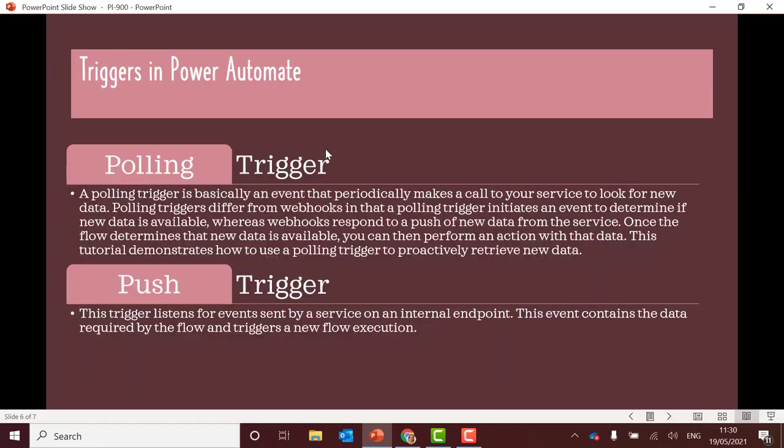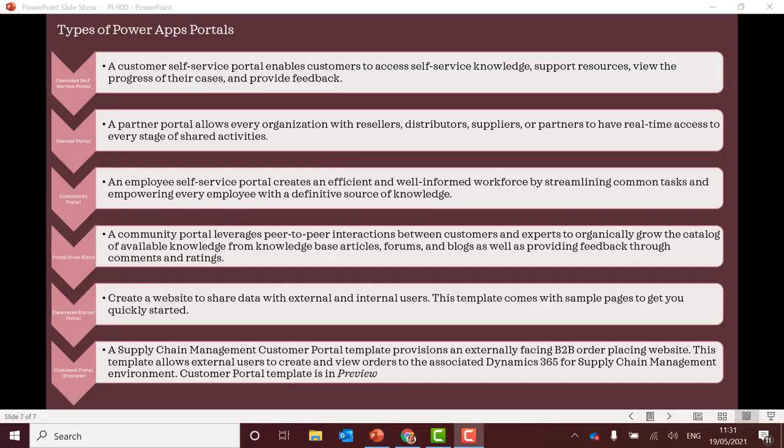Triggers in Power Automate. This is something that could come up in the exam. So you've got two types of triggers there, which is the polling trigger or the push trigger. A polling trigger is basically when you look for new data, so maybe once a week you look for new data. Push is something that happens when it is basically listening, so as soon as an event happens, then you can use this trigger in Power Automate. So learn about when you would use those two and identifying how to answer those types of questions.